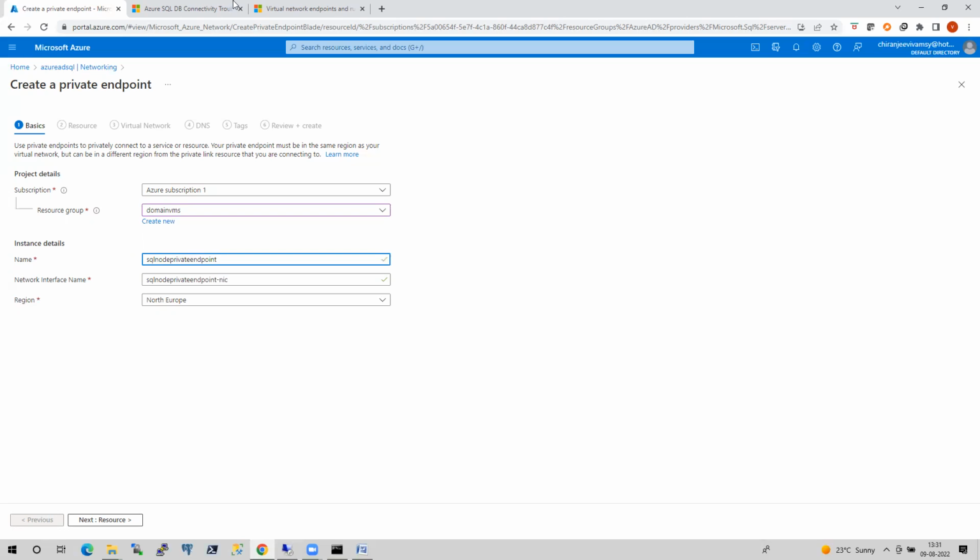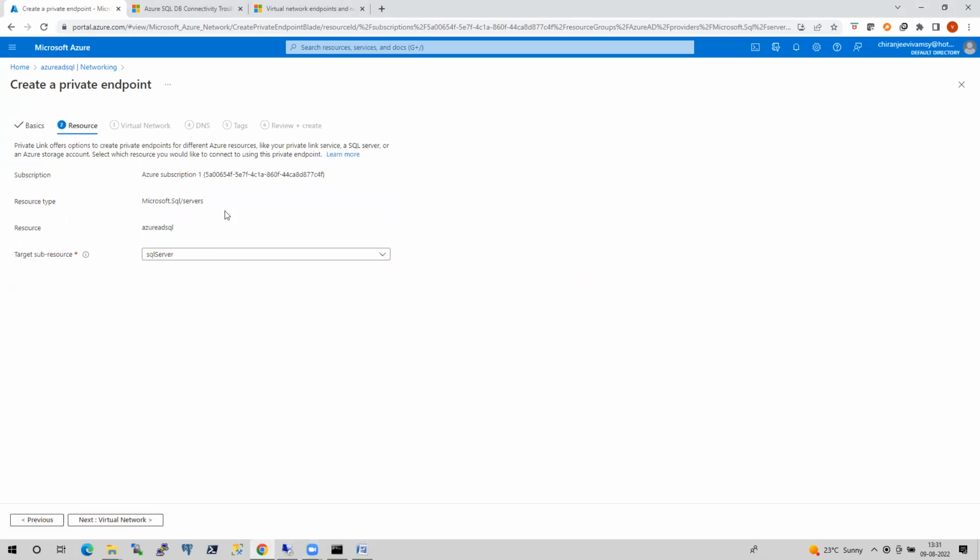Endpoint. Need to drop off. Okay, no problem. So let's move to the resource. So it is picking up the SQL server automatically.